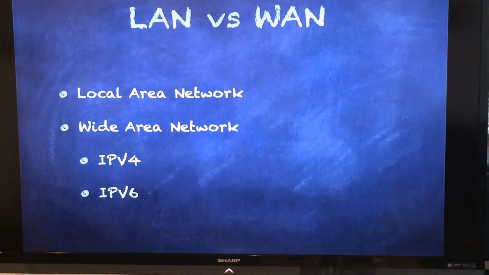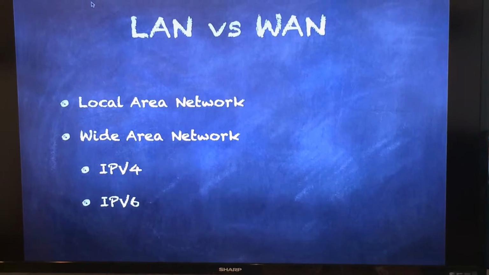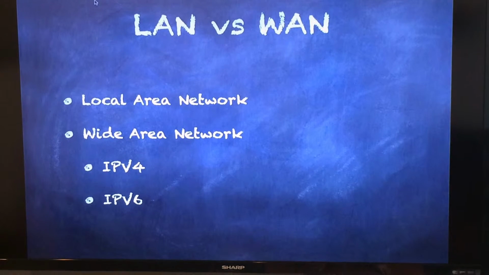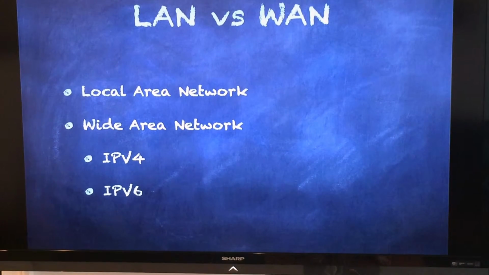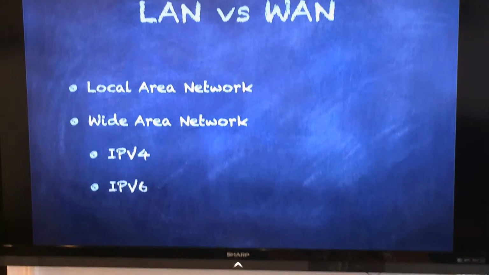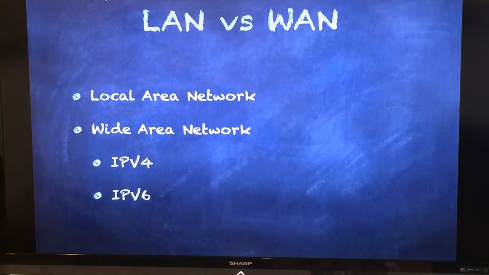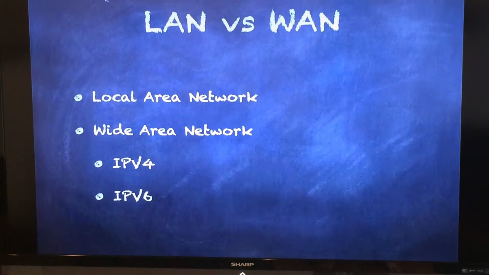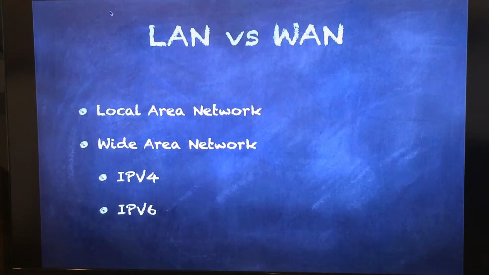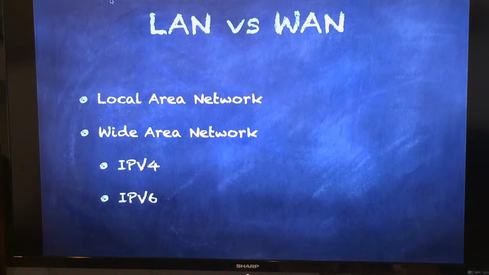There are two different types of IP addresses, IPv4 and IPv6. IPv6 is a longer IP address than IPv4 to accommodate the increasing number of devices. If you want to learn more about these two formats, you can go look at my last series on how the internet works. I will link that below.